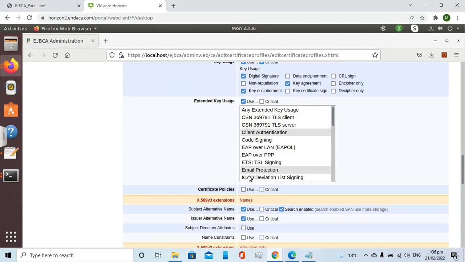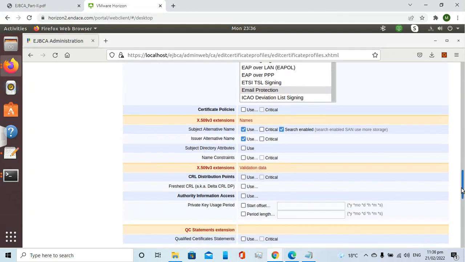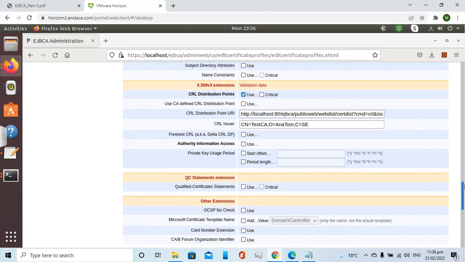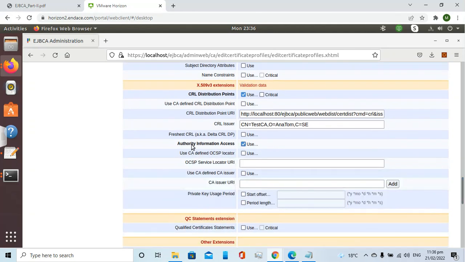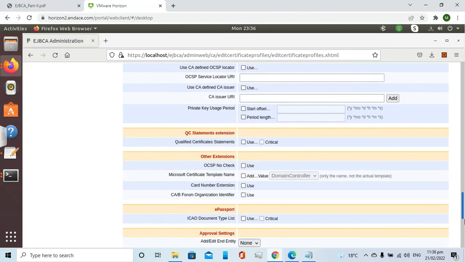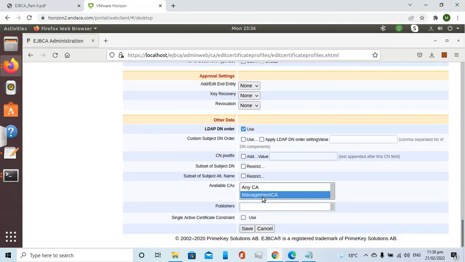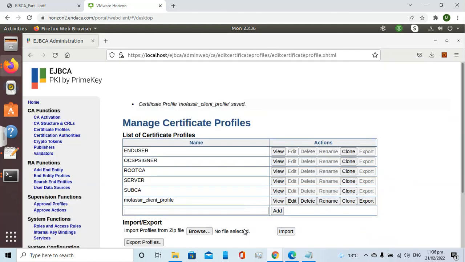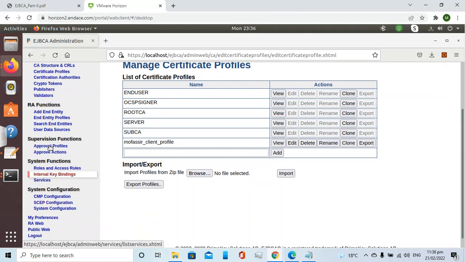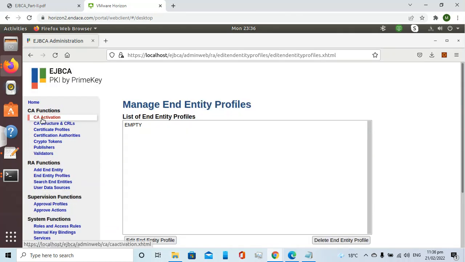So it is for client authentication, email protection, and it allows the subject alternative name. Depending on it, if I want to use CRL for verification, I can add it or select it here. If I want to use OCSP, I can select authority information access. Similarly, I select the CA which I want to use, and finally I will save these values. Now I have created a new Mufassir client profile which is based on the end user profile. So I have defined a few things over there. The next step is to create an entity profile.